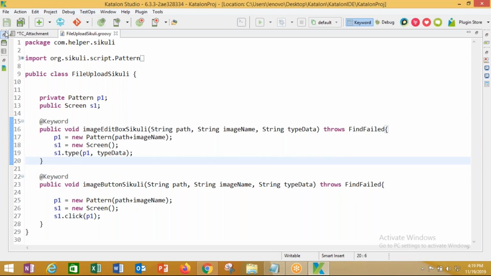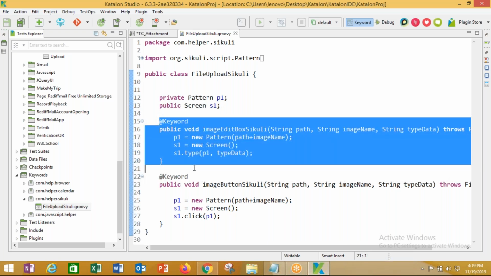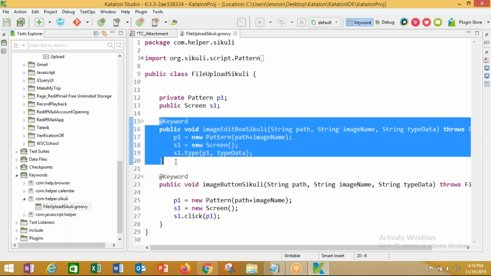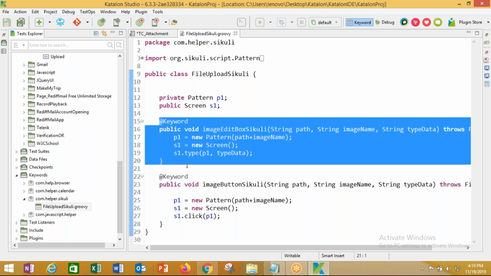First, what you need to do is go to keywords and create a package. This is the package name. Inside the package, you have to create the keyword file. After that, you have to create this keyword. These are user-defined keywords, and user-defined keywords are basically used to work with third-party jar files like Securely. Because you cannot upload a file which is not created by the input tag, by the anchor tag. You have to use Securely for that.